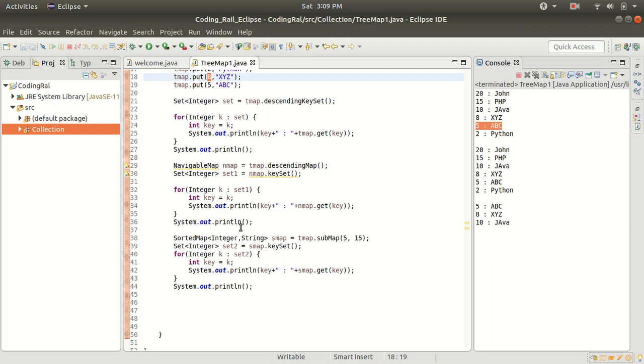I'll see you in the next video with the second part, where we will store objects of a particular class inside TreeMap.